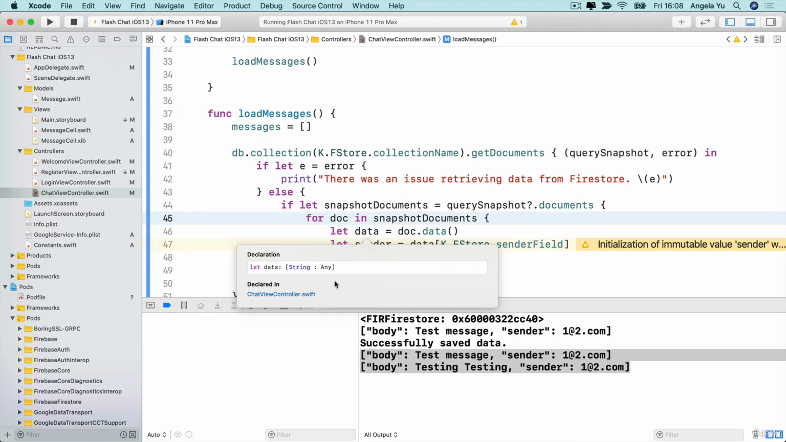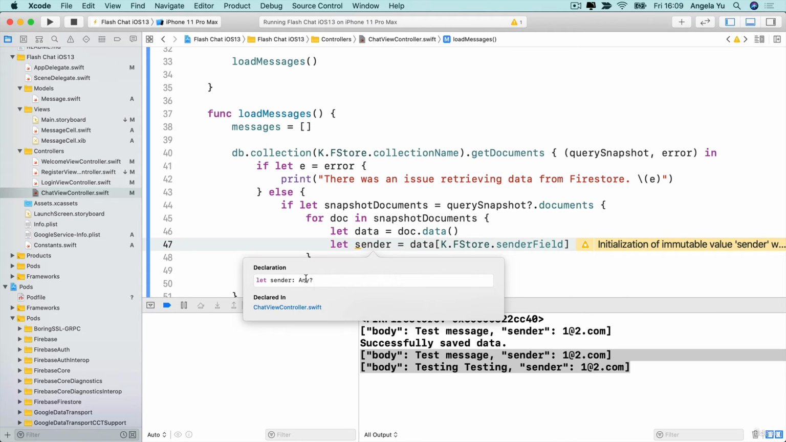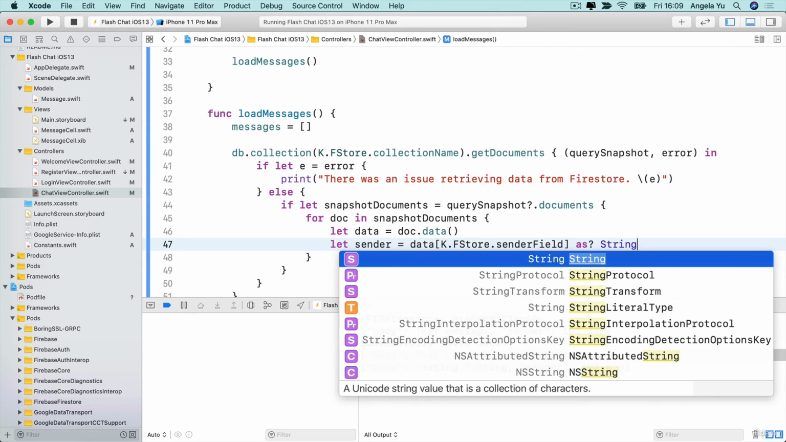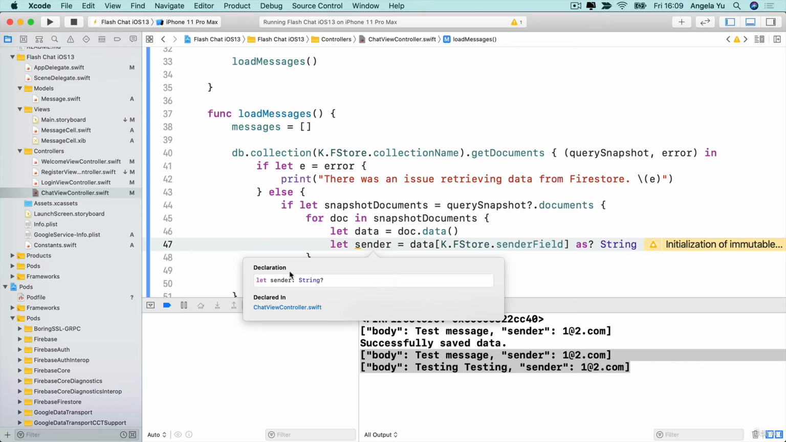And the reason is because Firebase allows us to store lots of different data types into the database. Say we could have had a field called time, right? Like when the message was sent. Well, that obviously wouldn't be a string. So the flexibility on Firebase's part makes us have to do a little bit more work when we're trying to retrieve the items. So we know that the sender data is going to be a string. Instead of having an optional Any, I'm going to use the conditional downcast to cast it into a string. Now we should have an optional string instead.